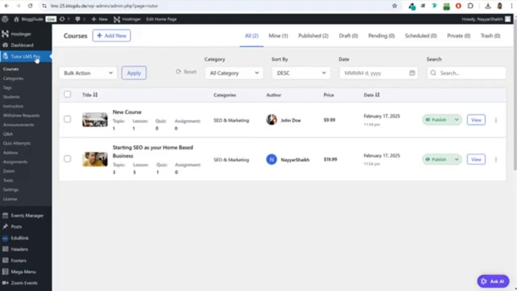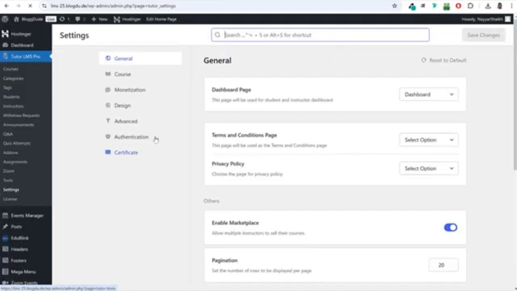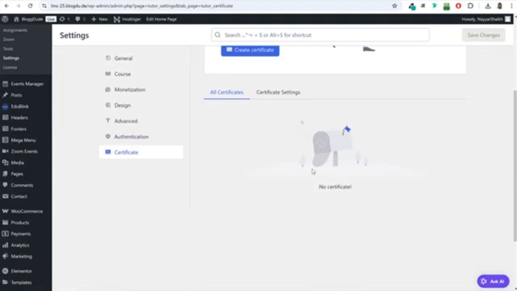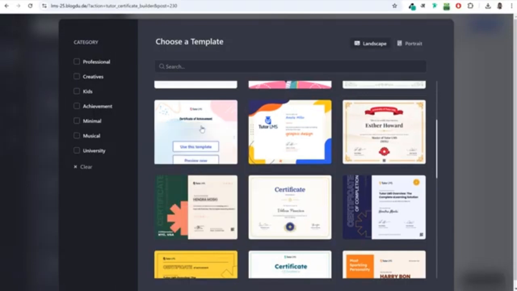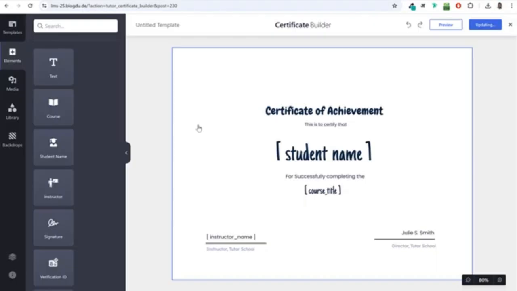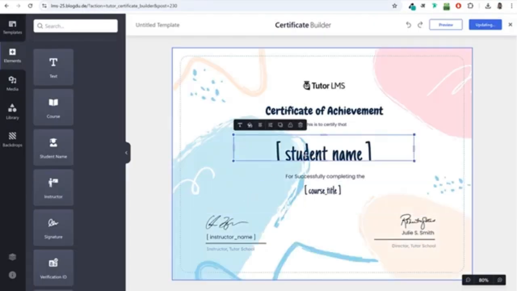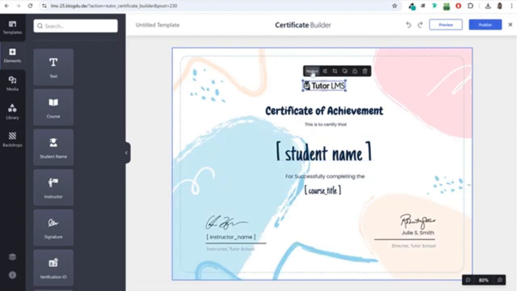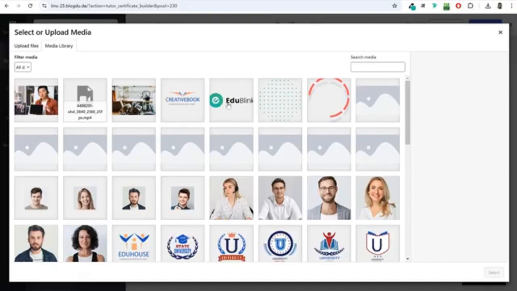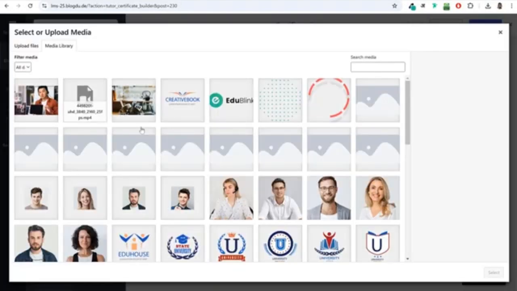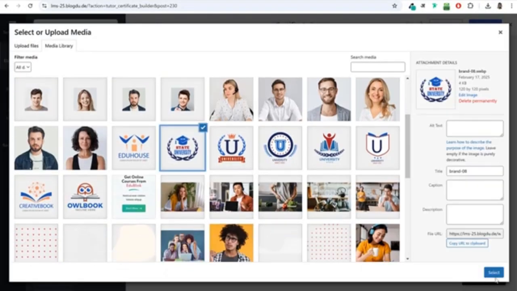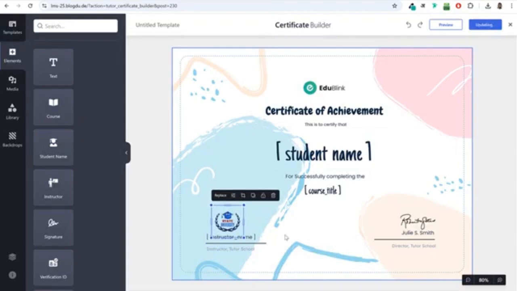Everything is automatically done. Now under Tutor LMS settings, you can see a new option is added for you, certificate. You can create a certificate for all your users that they can use. Maybe if you want to use, let's say, this one, click on preview. You can see the preview, but if you want to use this thing, you can click on use template. Now as you can see, instead of this text, it will display the student name. Instead of Tutor LMS, if you want to replace it with some other logo or anything, maybe I want to replace it with EduBlink. Instead of this sign, you can replace it with your own signature. You can type in or you can give your signature. Maybe this is my signature. Okay, I want it like this.